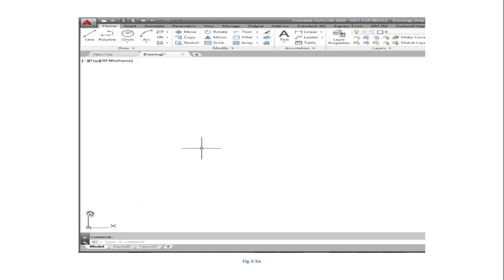This is our world coordinate system. Where X and Y come together is 0, 0. That is base 0. Down here at the bottom is our command line, where we can type in commands. We have some tabs down here below that are our models and our layouts. This is where our sheet files would be located, but our model is what we're going to be drawing in. This is our drawing area here.